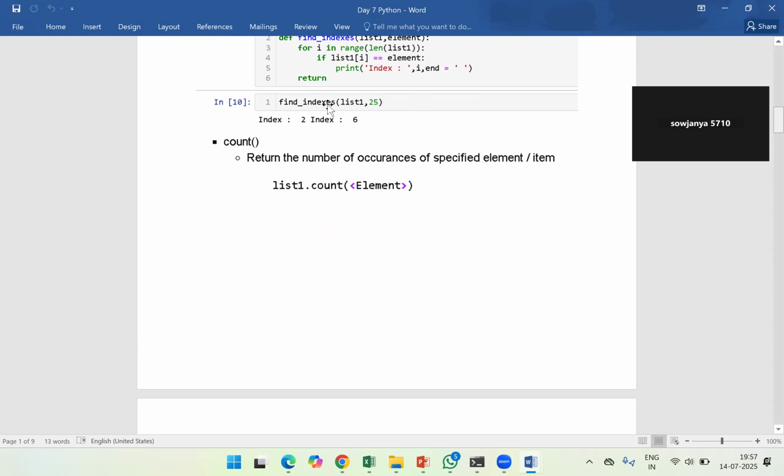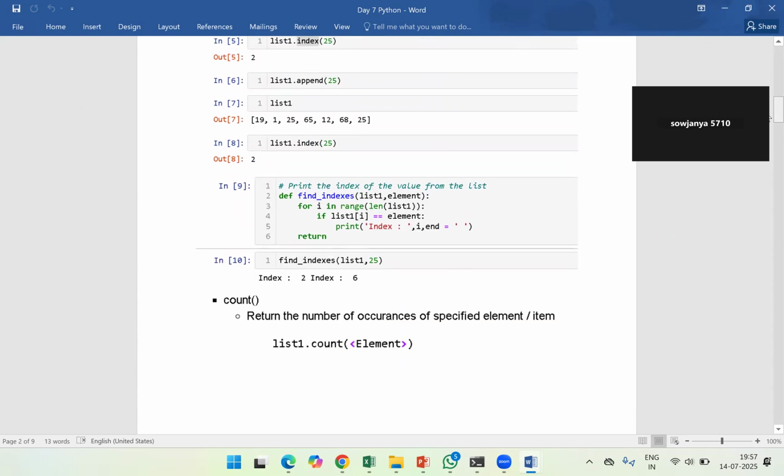Find indexes. Here there are two 25s, right? If you want to find the index values of both, this 25 and this 25, you can use find_indexes of list1, comma 25. So you are getting the answer 2: in the second position you have 25, and in the sixth position you have 25.